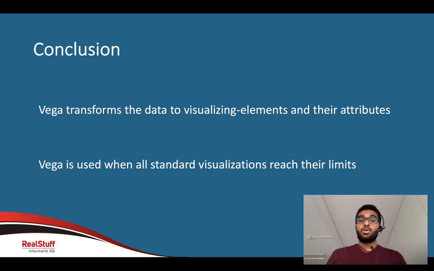And Vega is used when all standard visualizations reach their limits. So things which you can do with the standard visualization, do it with the standard visualization. But things which you can't, or things which would need further tolerance or multiple capabilities, use Vega. You can get all those things which you can do in standard visualization in Vega as well, and much, much more. Remember the 99% customizable.